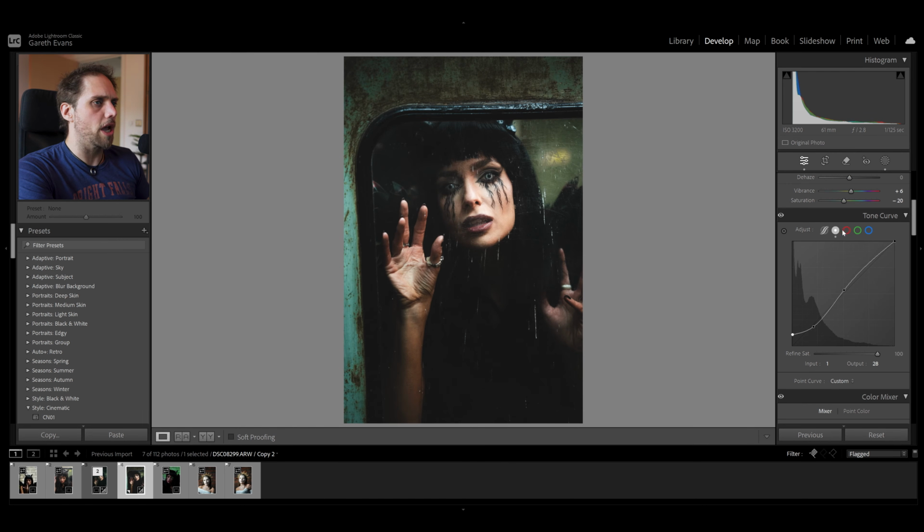Let's come back up to the tone curve where we've used the point curve here, using basically the exposure part of it. Let's go into some of the colors. Now, if we go into the red channel, what I'm going to do is actually bring this down towards the shadows, down towards kind of out of the red, so towards the sort of cyan. Look at that. That's really giving it very much a horror sort of vibe.